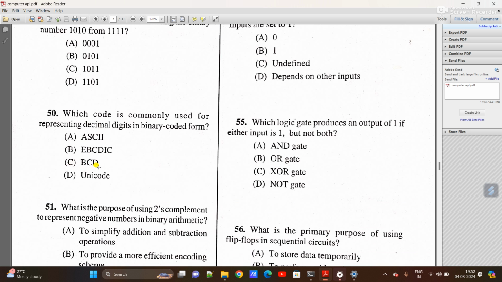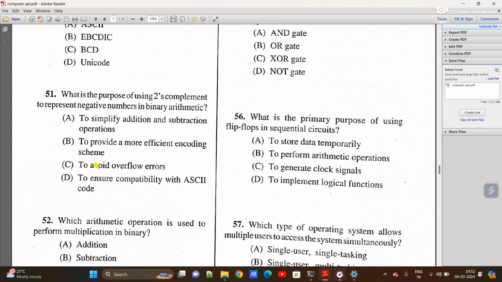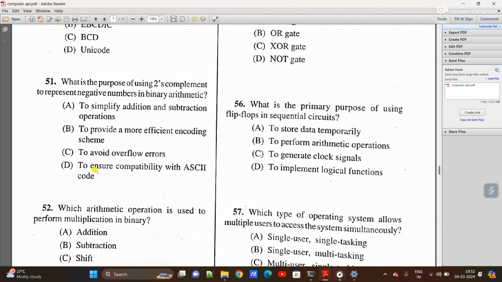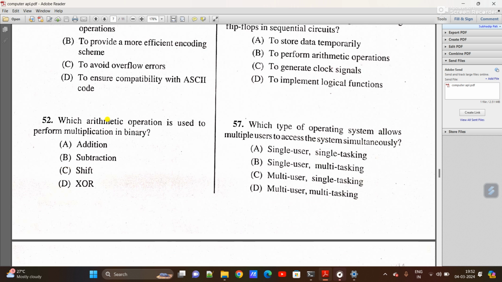Option C. BCD. 51. What is the purpose of 2's complement to represent negative numbers in binary arithmetic? To simplify addition and subtraction operation. 52. Which arithmetic operation is used to perform multiplication in binary?